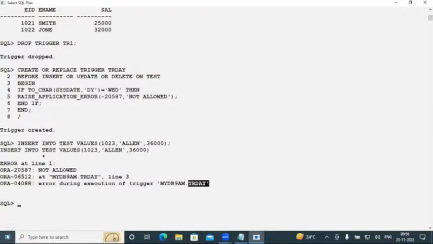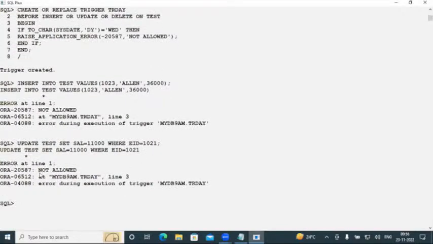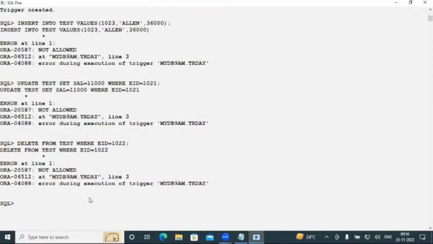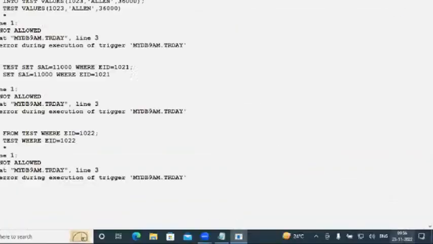So you cannot. Even if you try update test set sal equals 11,000 where EID equals 1021, is the update command allowed? Not allowed. Even if you try the delete command where EID equals 1002, it is not allowed. So why is it not allowed? Because of a reason. Today is which day? Wednesday. That's why it is not allowed.